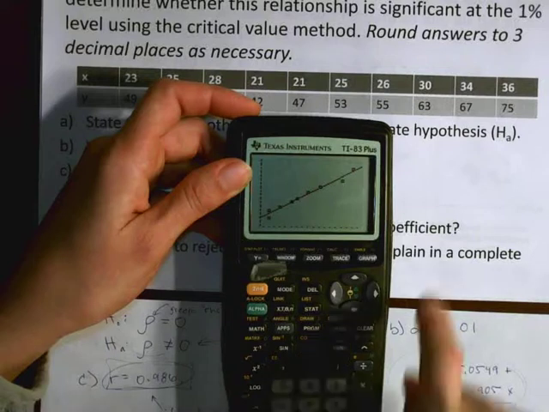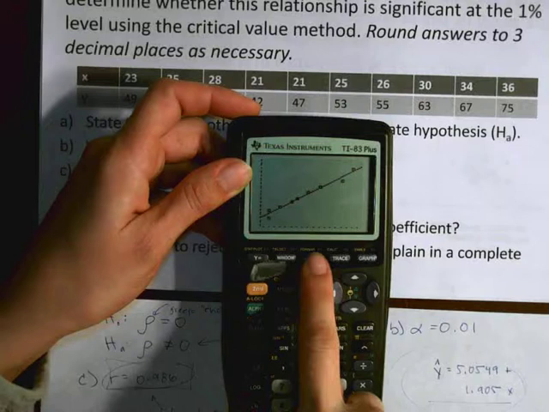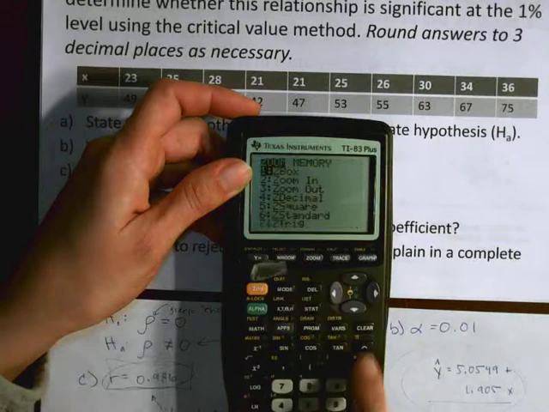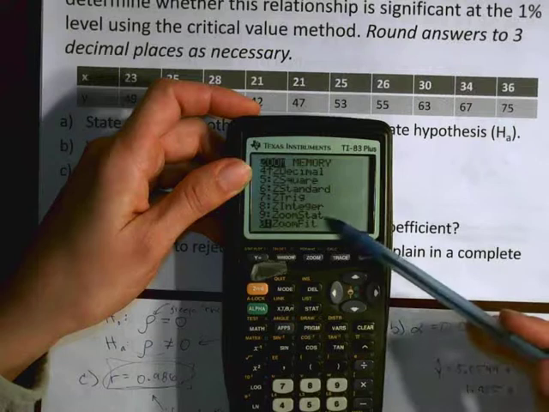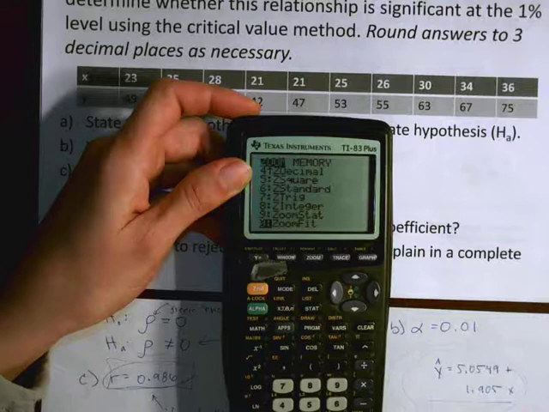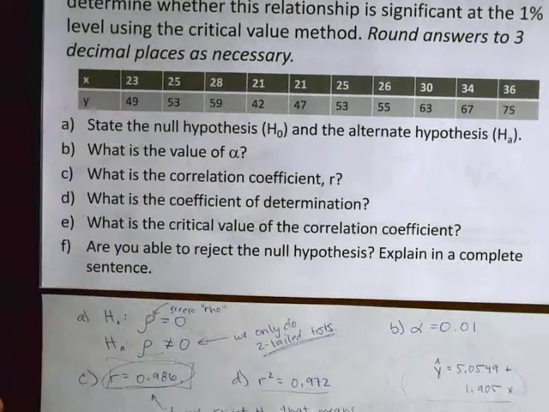If you have any trouble seeing the data here, Zoom 9 is your friend. If I push the Zoom button, I can go down to 9, and Zoom 9 is the ZoomStat. It always works for me to push Zoom 9. It always shows all of the data. Okay, so we're going to go back here.